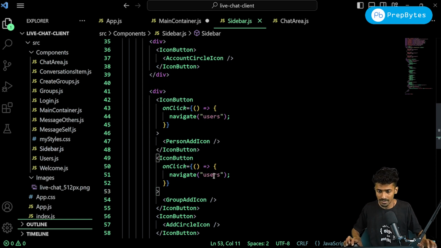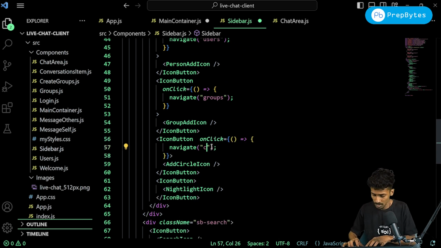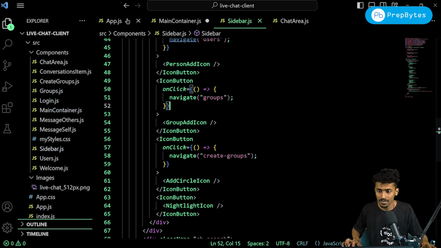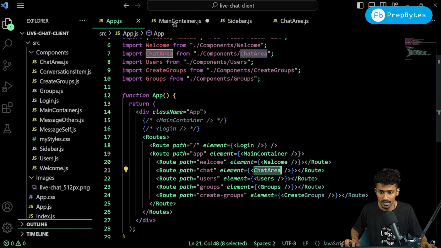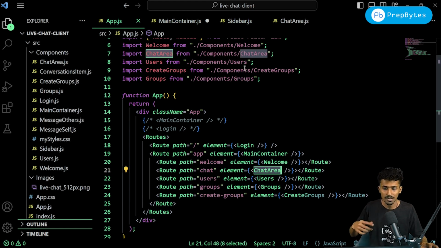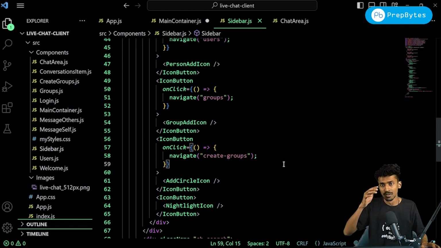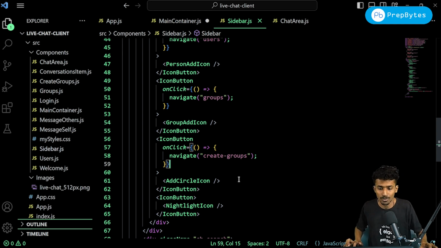So I'm going to add this in, but here I want to set it to groups. Then we have the add circle, which I'll change to just, let's say, create groups. These match the same routes that are specified over here, create groups. I need to make sure we write the same name, because if I mess up the name, the URL will change and there is no component specified for that route, so nothing will get rendered.